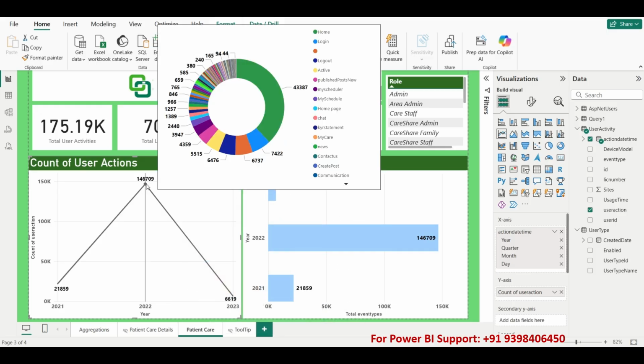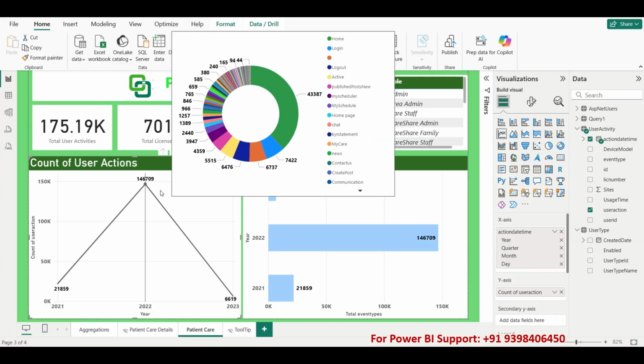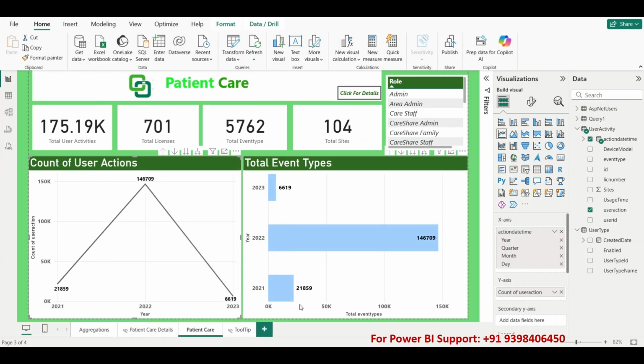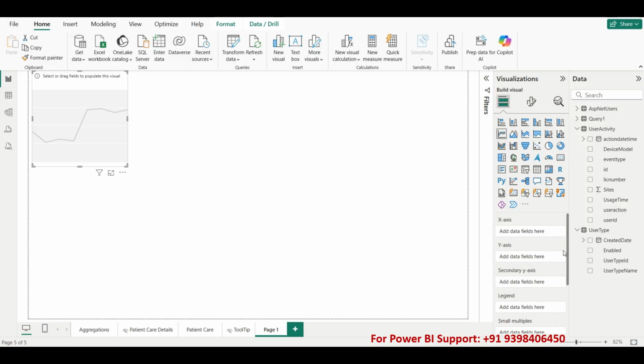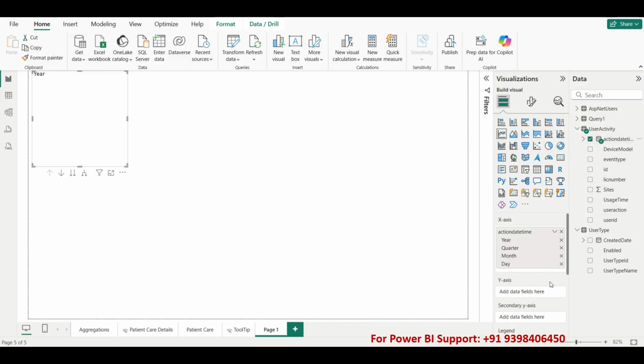So how can we create it? Let's start with recreating the same chart. First is to create a line chart. How can we create the line chart? First click on the line chart here, and then click on the date, action date time. This is a date field. Then drag user action into the y-axis, and you can see the count of user action by year.